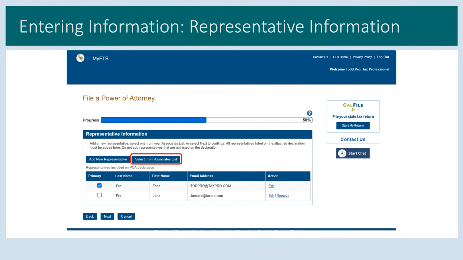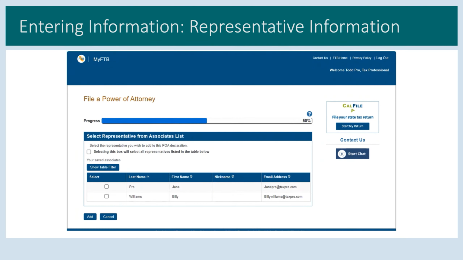Instead of adding a new representative, you may select an existing representative from your associates list. I will demonstrate now, though this representative will not be added to our declaration. When selecting from the associates list, all previously saved associates will be available. You can select all of them, or you can select individuals from the list. We will not be adding additional representatives, so we will select Cancel to go back.